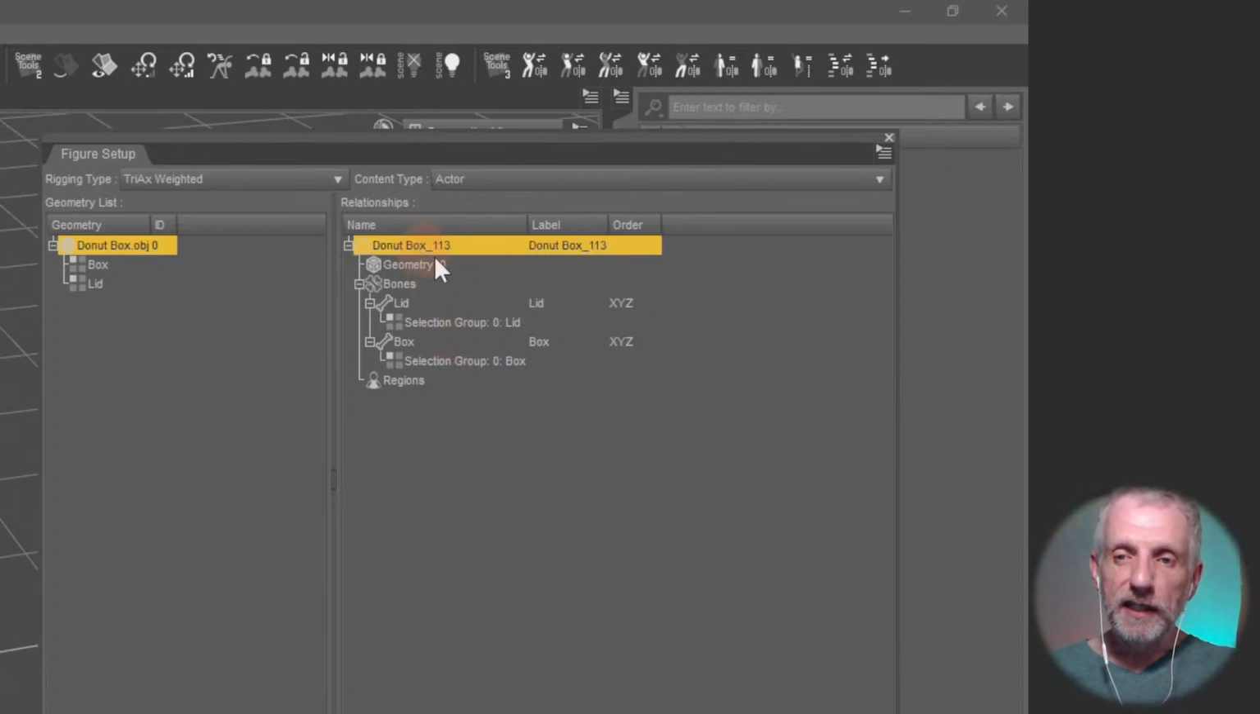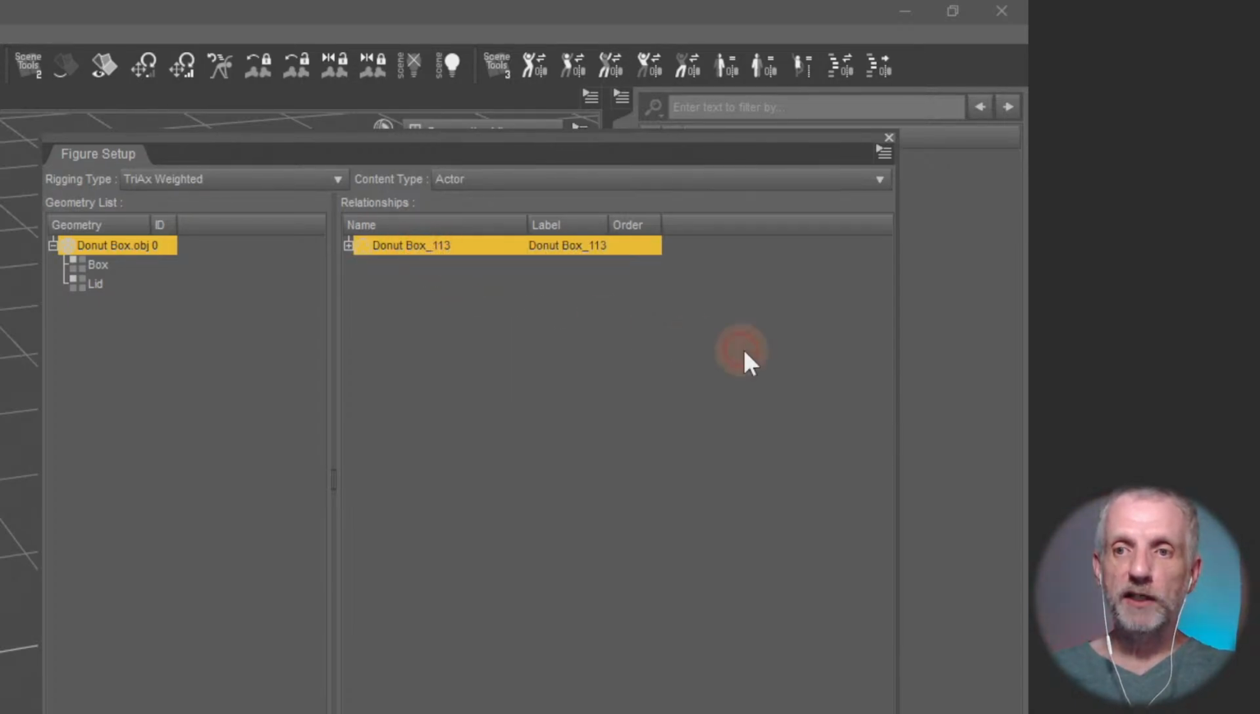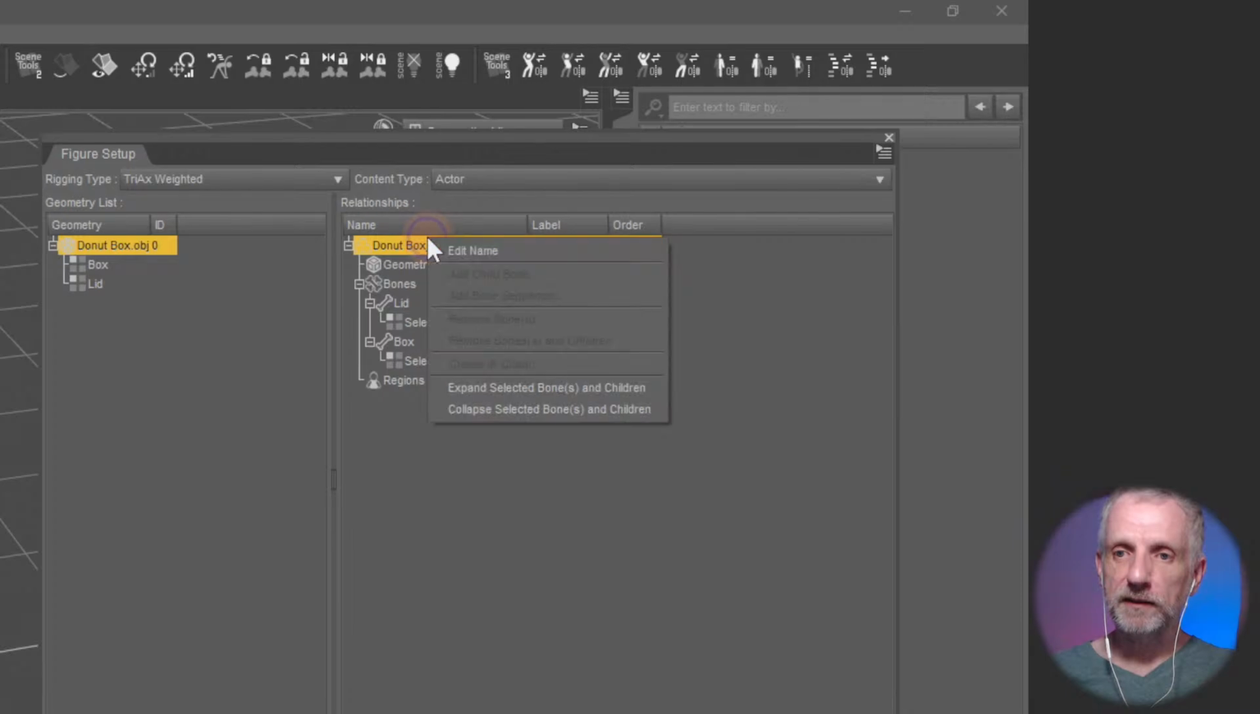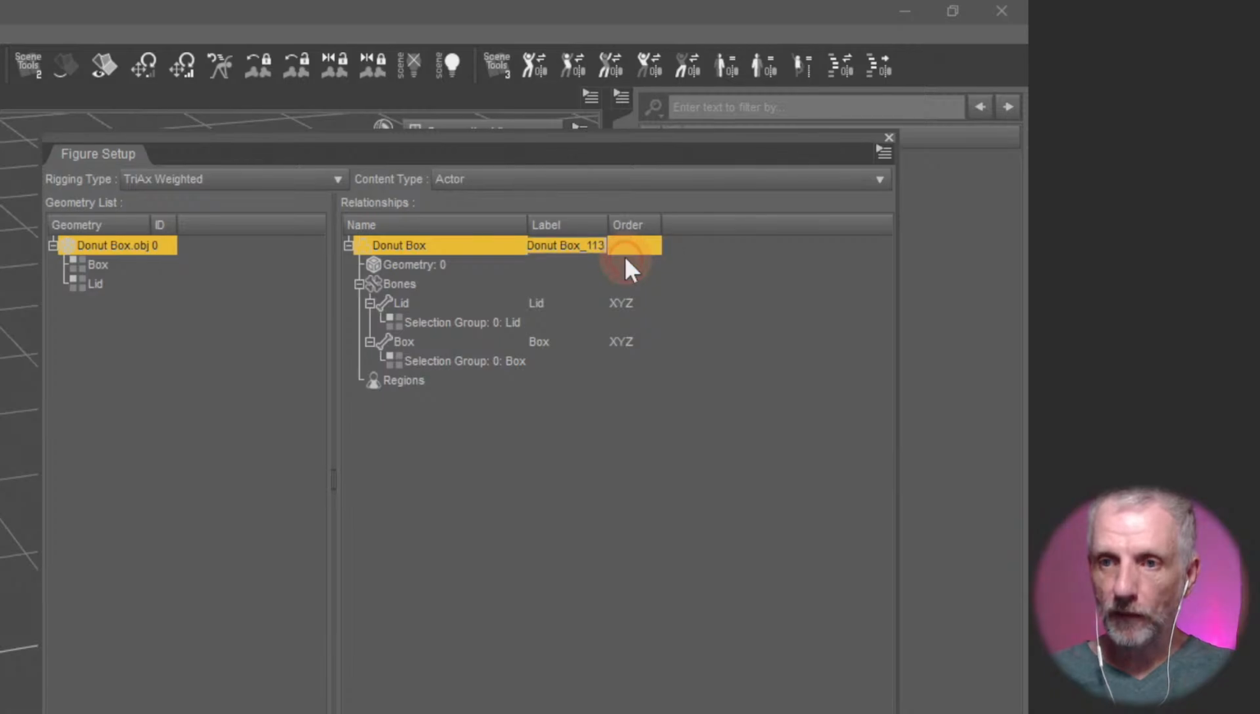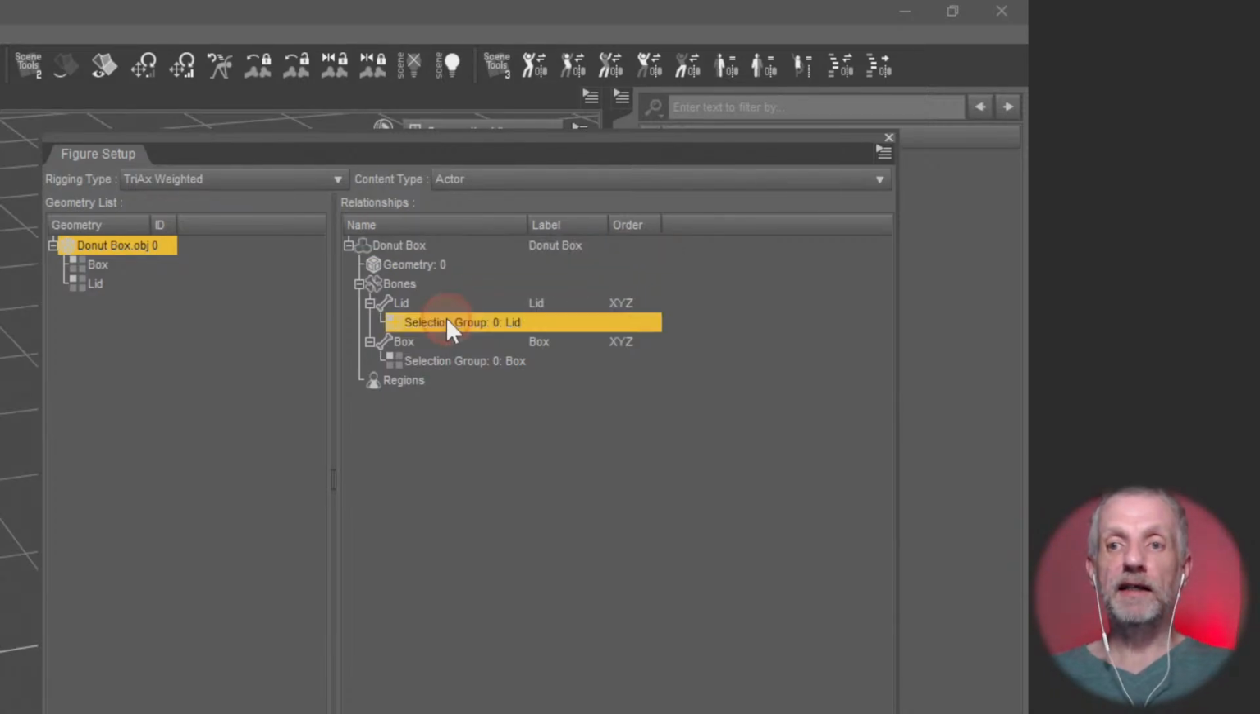We've got the label here. It's called Donut Box 113 now. Let's rename that. Edit name, just so that it looks a little bit neater. Box. And then here the label as well. Edit label, Donut Box.